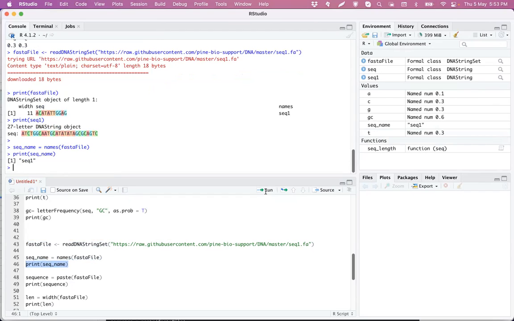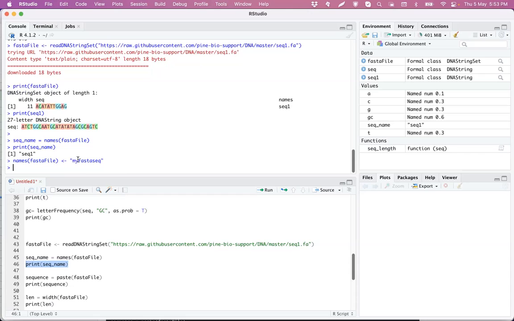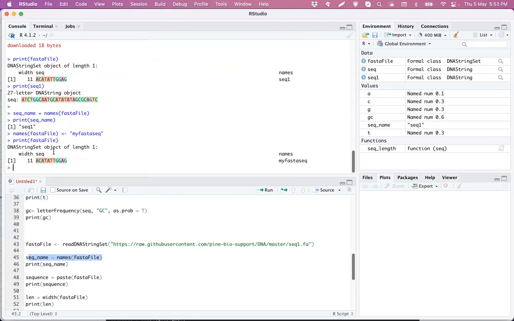But the reverse can also happen. If I want to change this into something else, let's say my_fasta_sequence, and then if you do the same, if you store the name of fasta_file into this, or you can just print the file, then it gives the name is changed from seq1 into my_fasta_sequence.